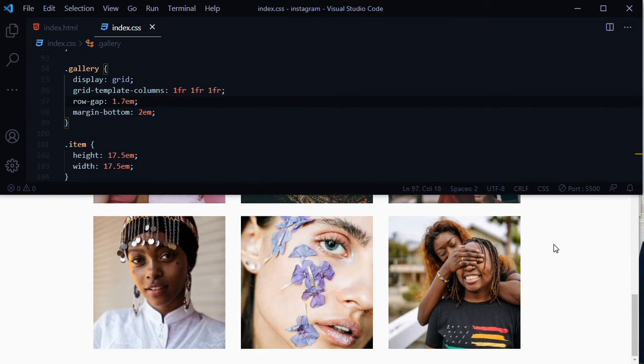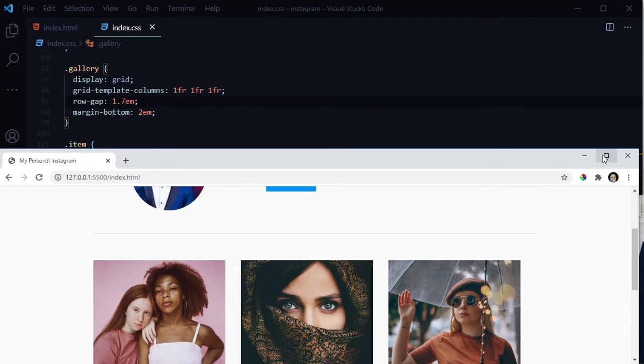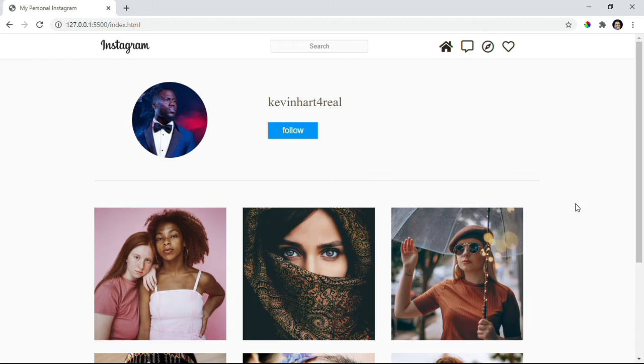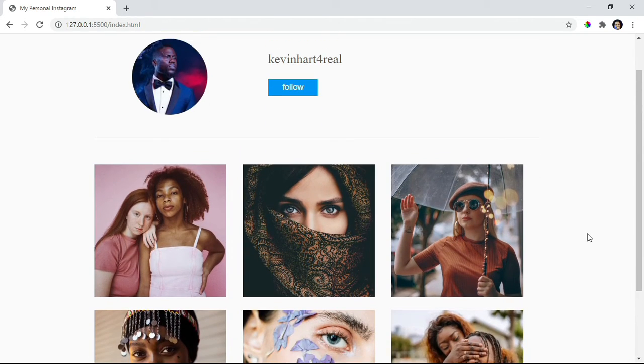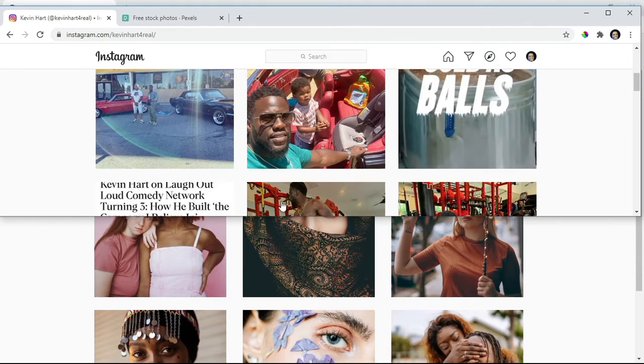Okay, now what are we going to do next? This is looking really good so far. Let me increase this. So this is what we have so far, and we've done good stuff. The app was looking really bad before. Now look at this. Look at Instagram.